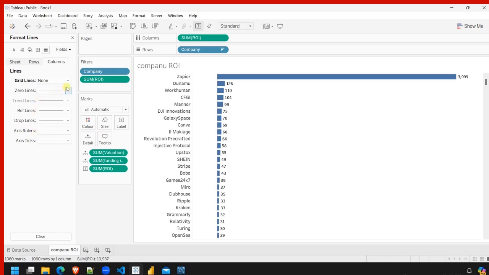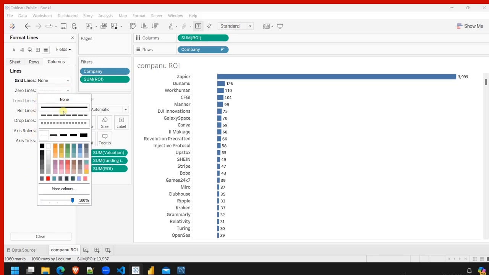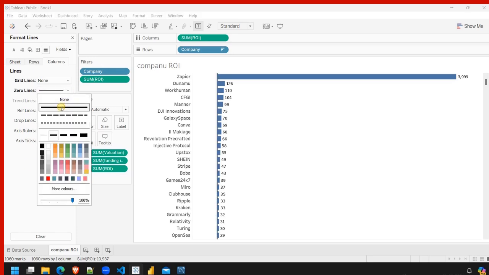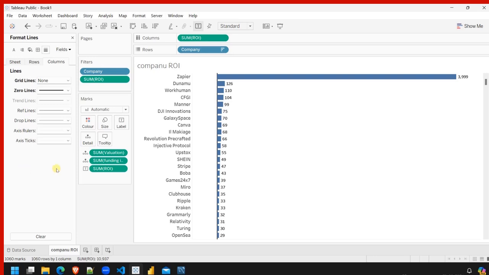Zero line, we'll make it a little thicker and darker, but we don't want that dashed line, we want the continuous line. This is done. Yeah, everything is done in here.